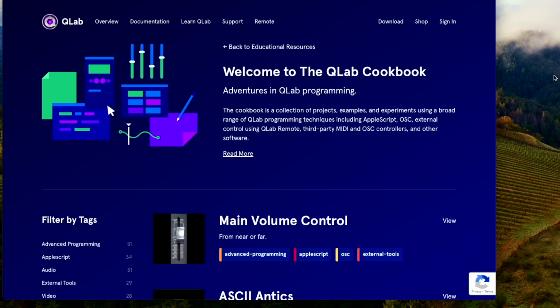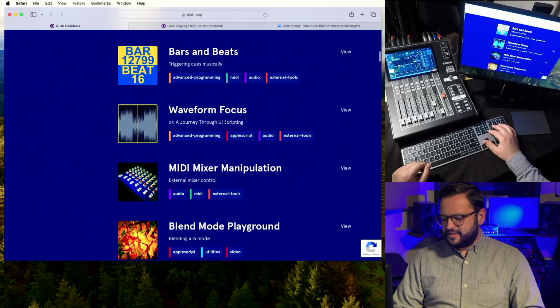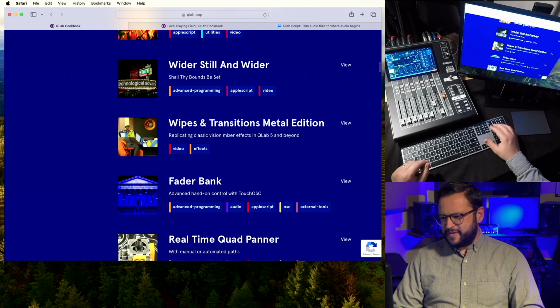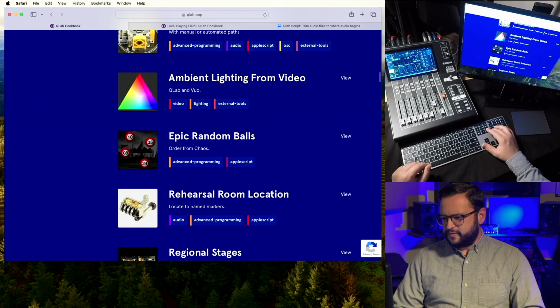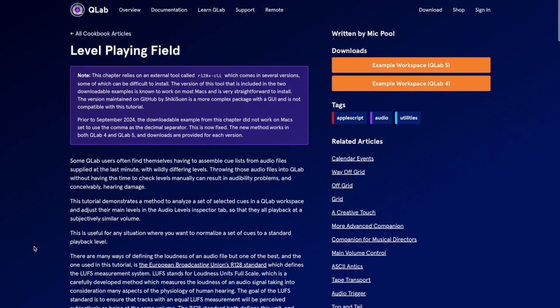The second is the QLab Cookbook, which is a collection of projects, examples, and experiments in all kinds of QLab topics. And a lot of what's in here are workarounds, tips, tricks, and hacks to make QLab do things that it doesn't do out of the box, including some really useful things in corporate events like level playing field.